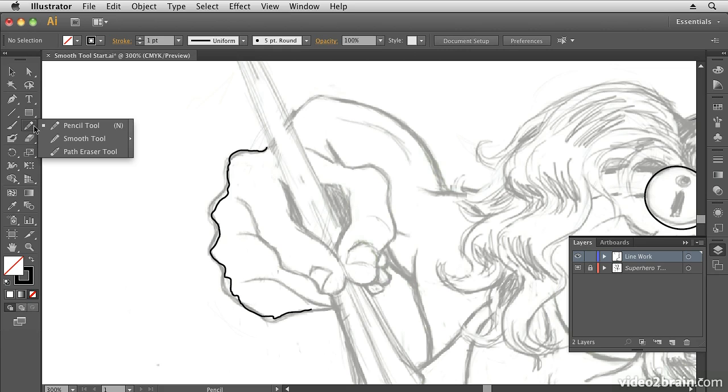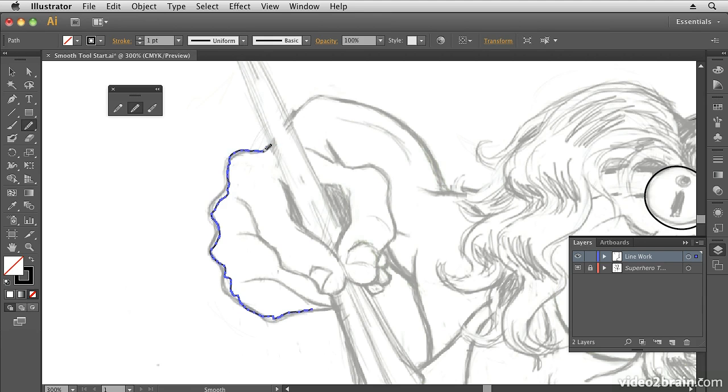So you can also access in the same menu here the Smooth tool. Now if you want to pull off this collection of tools, you can hover here over the tear off strip, and if you let go, it will pull out that whole strip as a floating palette. And then I can just select the Smooth tool and I can move over these paths and get them really smooth.